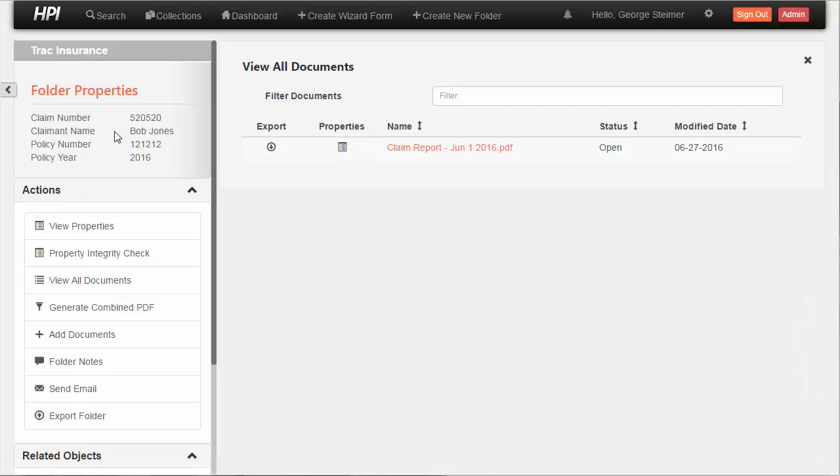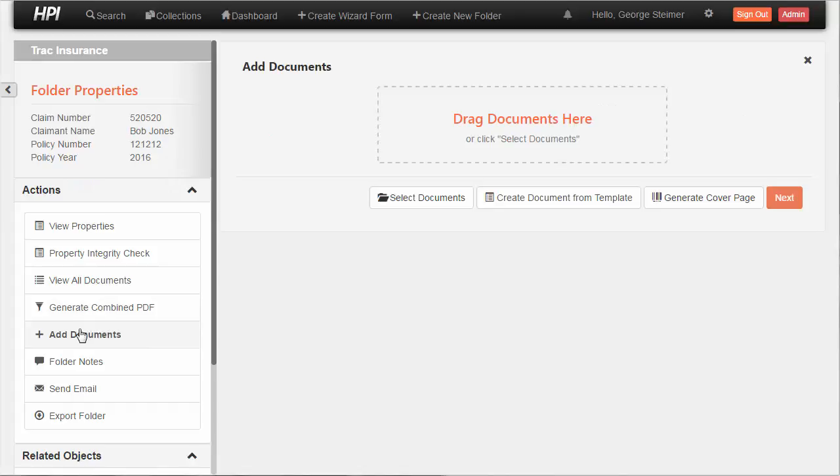So let's flip over to HPI now and we'll go through the same scenario. Here I am in the same claim folder. I have my one claim report in there and I need to add a couple new documents. One of my actions in HPI on the folder is to add new documents. I'll go ahead and click that and we can see there's a number of ways I can add documents.